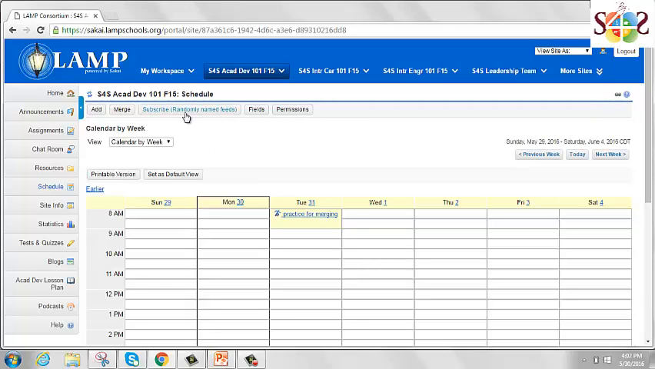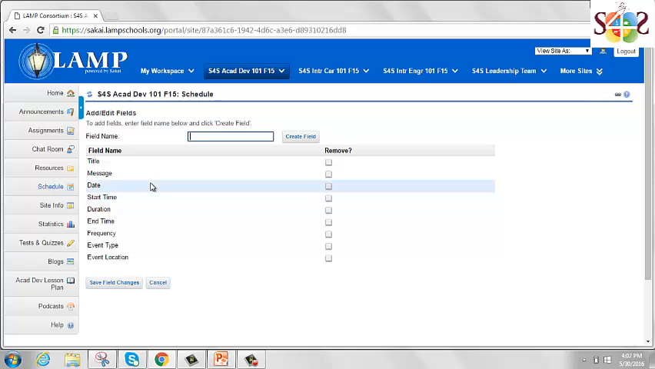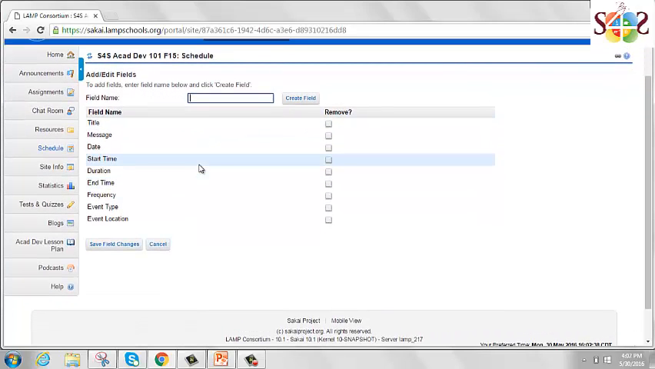Now the subscribe button can help you subscribe to other calendars and other courses. Moving on to the Fields option, click on the Fields option and you can create any type of field like title, message, date, start time, duration, or end time, or any of the other fields that you would like to fill in for your event.